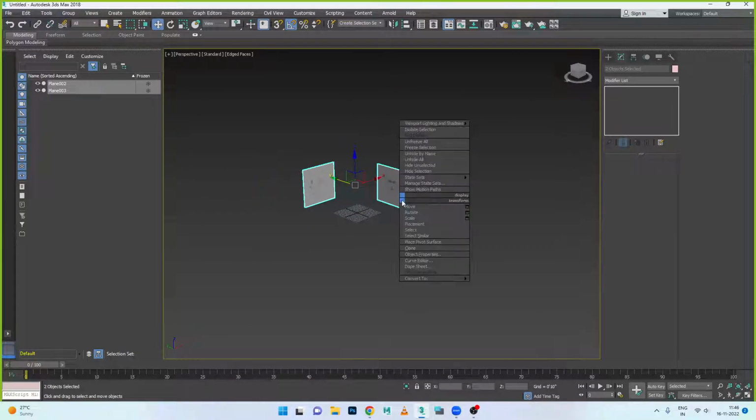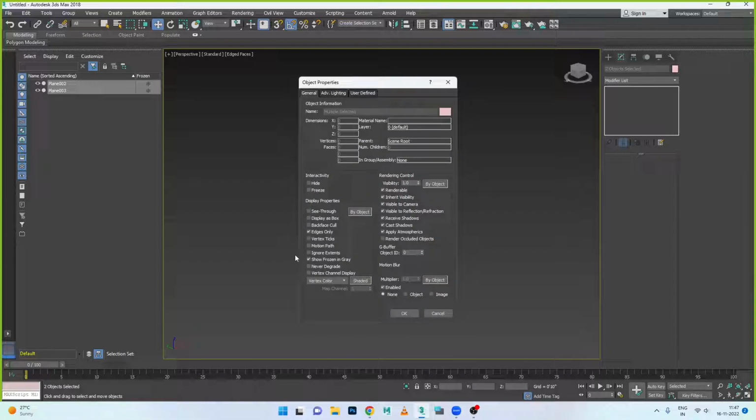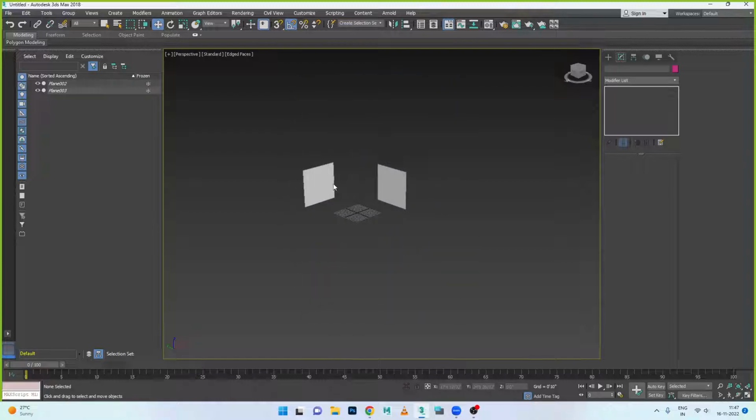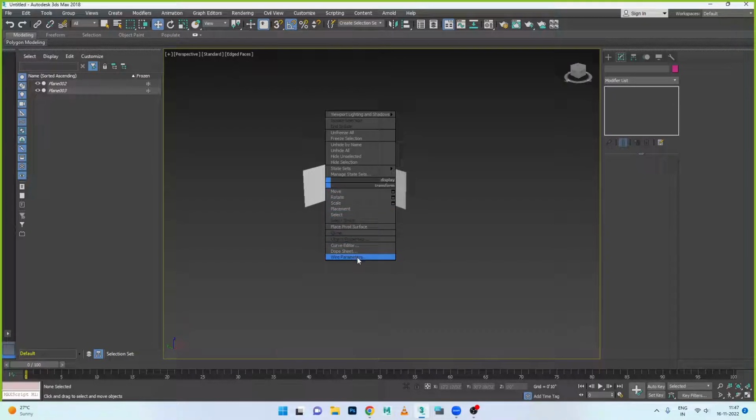What to do? Right click on this one, go to the object properties. Yeah, object properties here now. Under this one, what we need to do, we need to freeze this one. Okay, when you freeze it, what happens? This will not show you this viewport images now. Images are gone now.